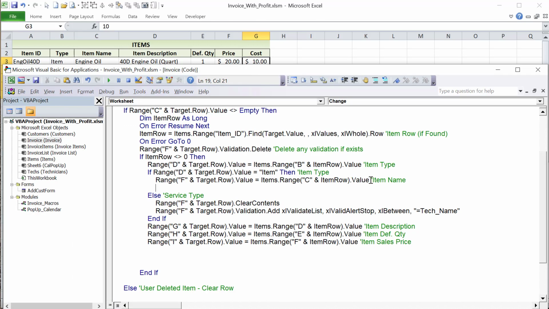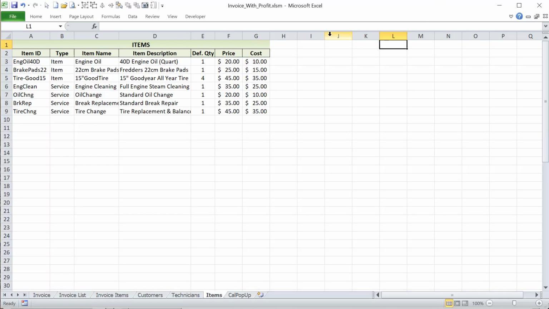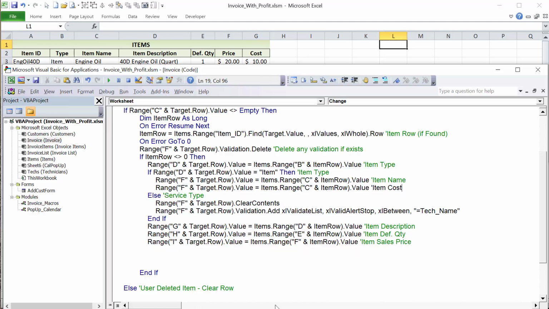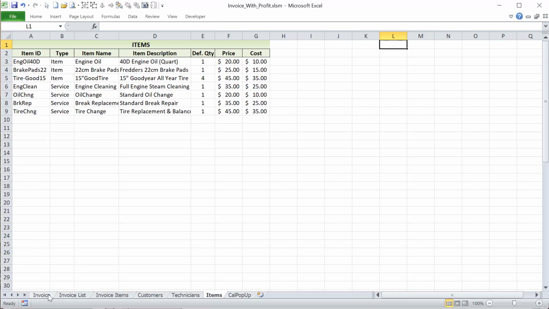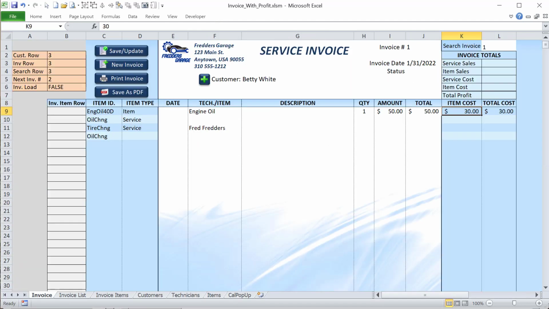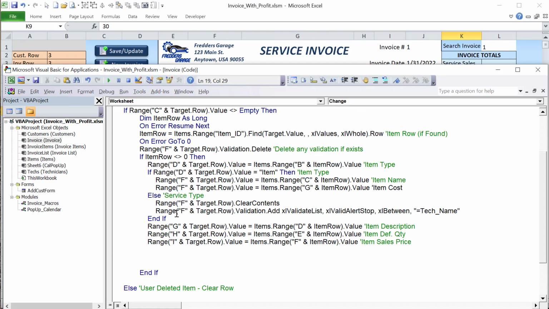So I'm just simply going to copy this here, and I'm going to paste this down here and we're going to rename this item cost. So that, of course, is going to come directly from G. So we're going to put that right in here from G here. And where's it going inside our invoice? It's going directly inside column K. So that's what we're going to do. We're going to update that into column K right here. So our item cost coming from our item sheet from column G into column K.